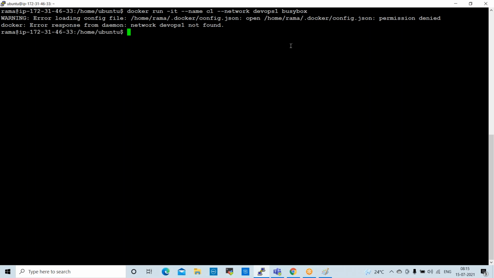Error response from daemon: network DevOps not found. First we need to create networks, right? Without creating networks, how can we connect these containers? First we need to create custom networks, then only we can assign the container to a network.